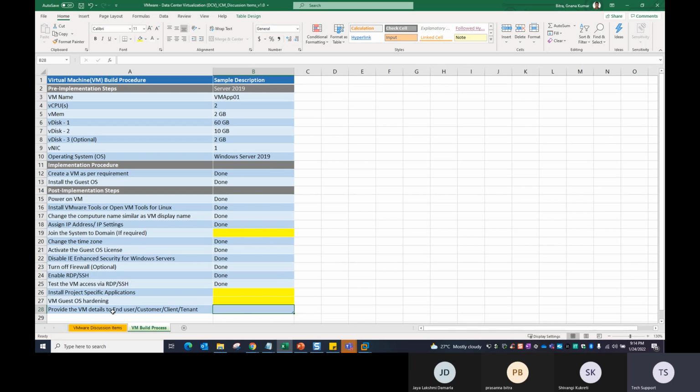And finally provide the details to the end user, which means for the end user we'll provide the virtual machine name. I'm just highlighting here, the virtual machine name will be provided to the customer, and also the IP address we have to provide to the customer. The main IP address and the VM name we have to give to the customers. So using the IP address or computer name, customers will connect to the servers remotely. Okay, so this is the virtual machine complete build procedure in the real-time scenario.